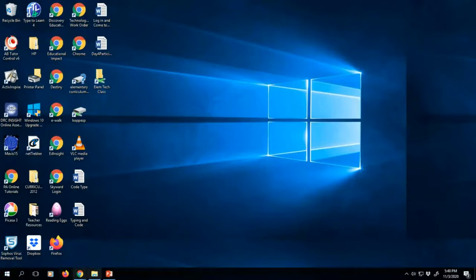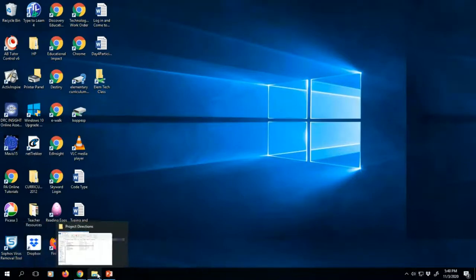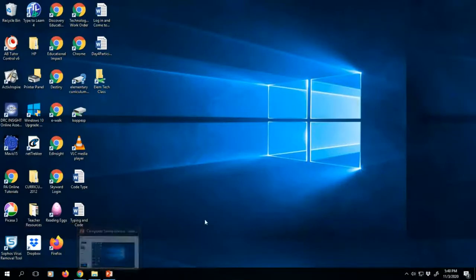At the bottom, this big black bar is my taskbar. So the taskbar can have things pinned in it as shortcuts as well. It will show all the tasks or jobs that you're working on, and it signifies that by having a line under it. So I don't have Firefox open, but I do have Google Chrome open. I have a folder open, and I have a PowerPoint open. That's why I have the line under them in my taskbar.